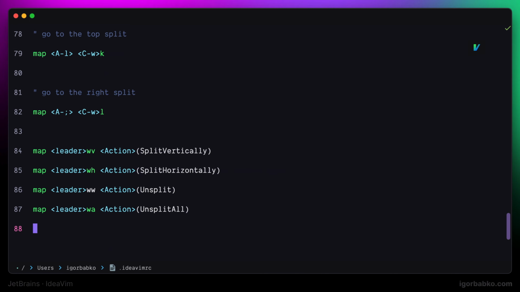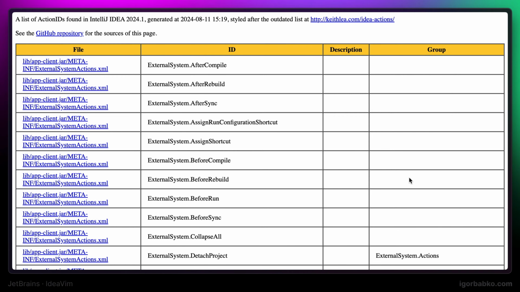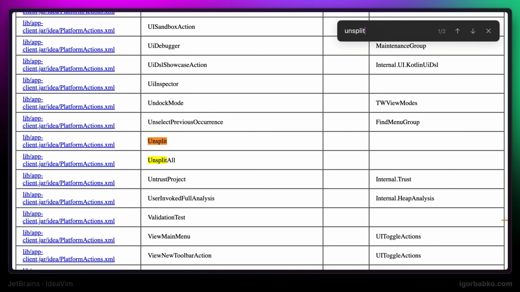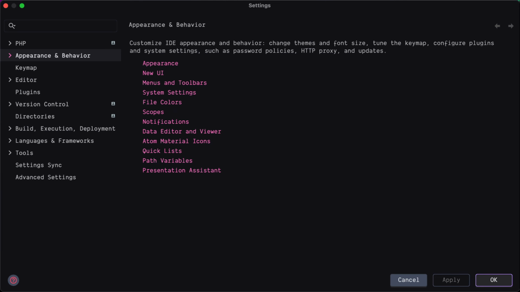And by the way, those command identifiers we have used in these mappings can be found in a repository called intellij action IDs. So here will be a huge list of action identifiers. Some of these identifiers we have already used, such as unsplit and unsplit all. And also there might be some cases when the same keyboard shortcut can be handled by the IDE itself and by the IdeaVim plugin.